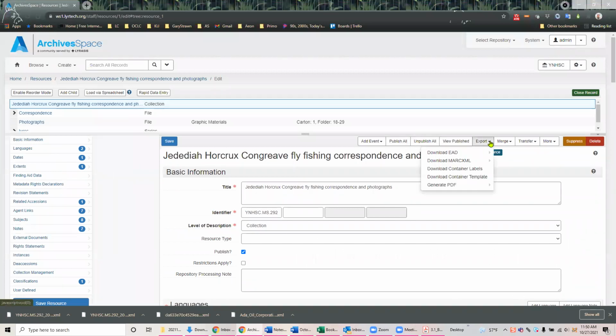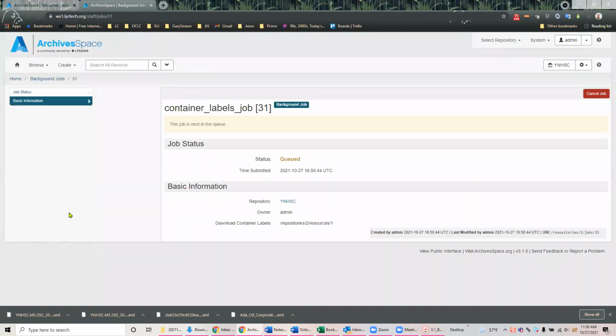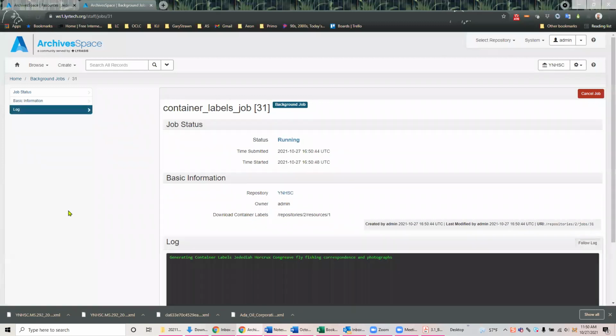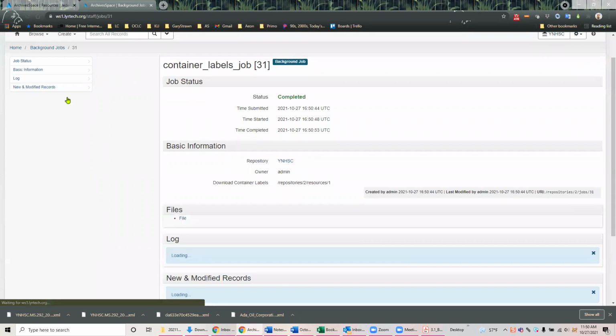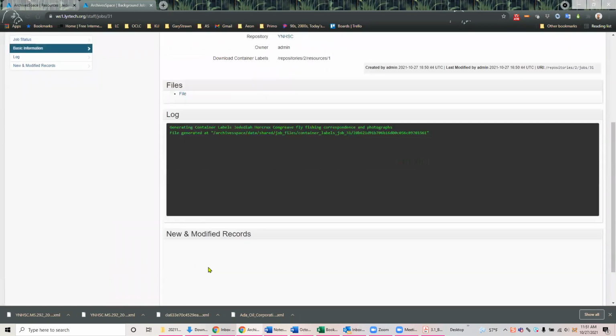And we've got other export options. Container labels. I'll do that one. Cue that up. It goes to a background job and you have to wait for it to be done, and then you have to refresh the page, and you don't see things down here in new and modified records. It's here under file. And so it downloaded that.